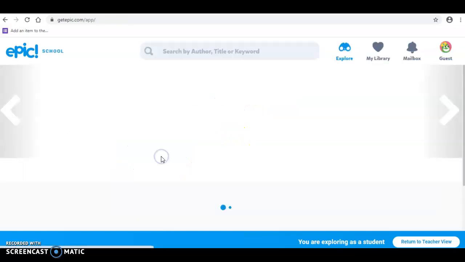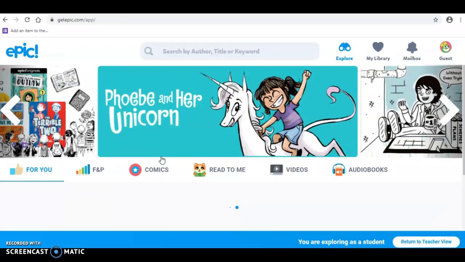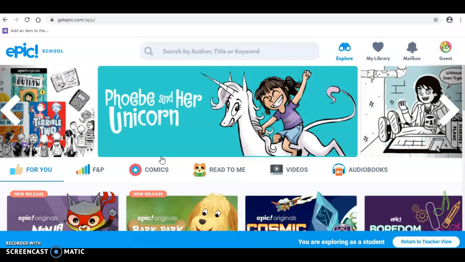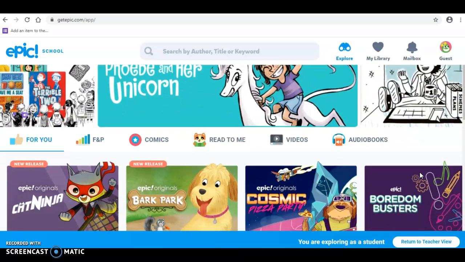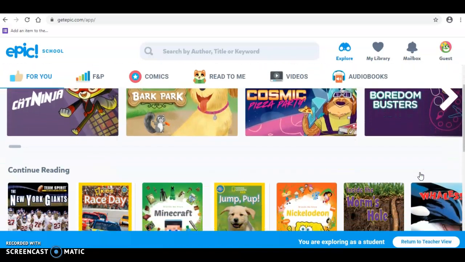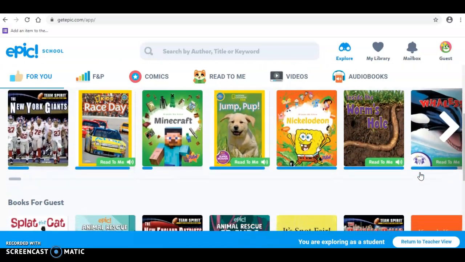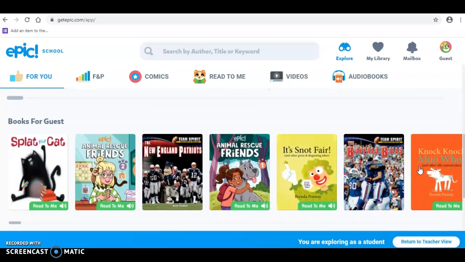The class code is right here. So if they go to guest, then this is what they're going to see. They can search by their reading level, which I don't necessarily recommend, but they can do that if they would like to. There's comics, stories that we'll read to the students, videos, as well as audiobooks. So this is a little bit just kind of a preview for you.